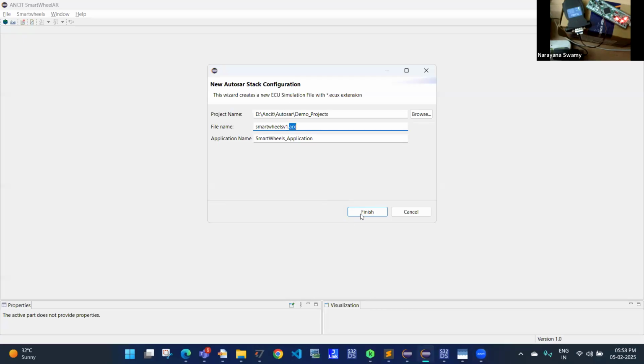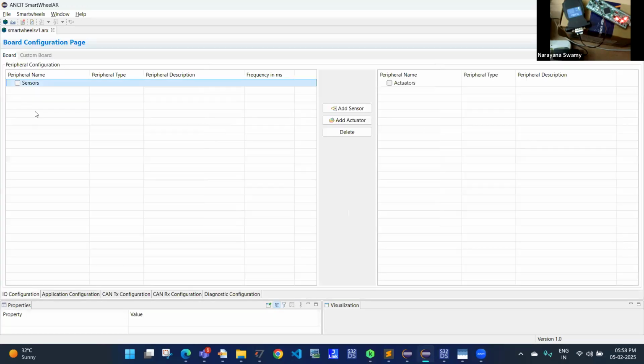So this is going to create that ARX file. In this ARX file, you are going to tell, in any embedded system, there is input, there is output. Inputs are called sensors, outputs are called actuators. And you have an application logic. Only three things: input, process, output. That's it. That is an embedded system for you. Whether it is AUTOSAR, non-AUTOSAR, anything you take, that's what it is. Your whole logic depends on these things.